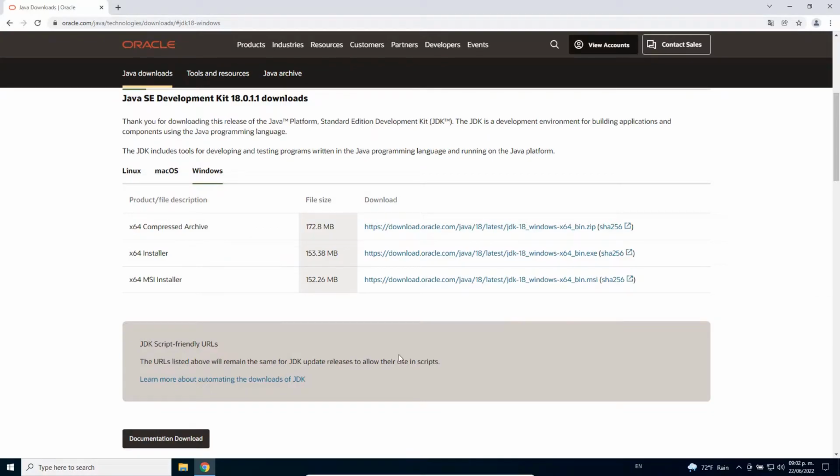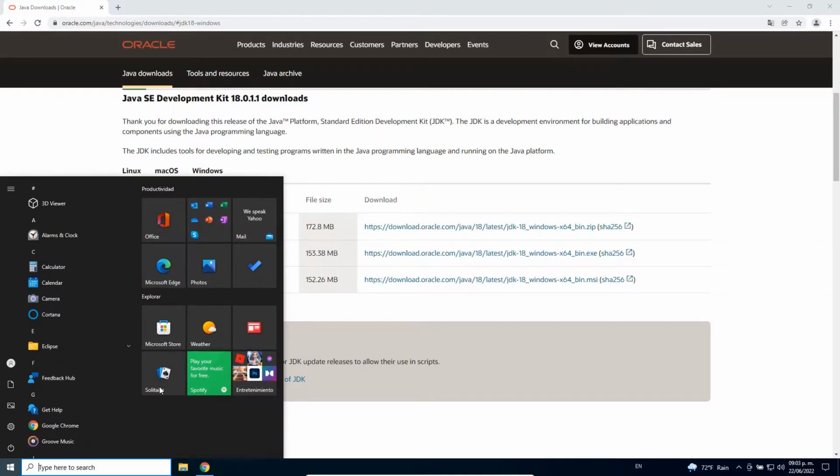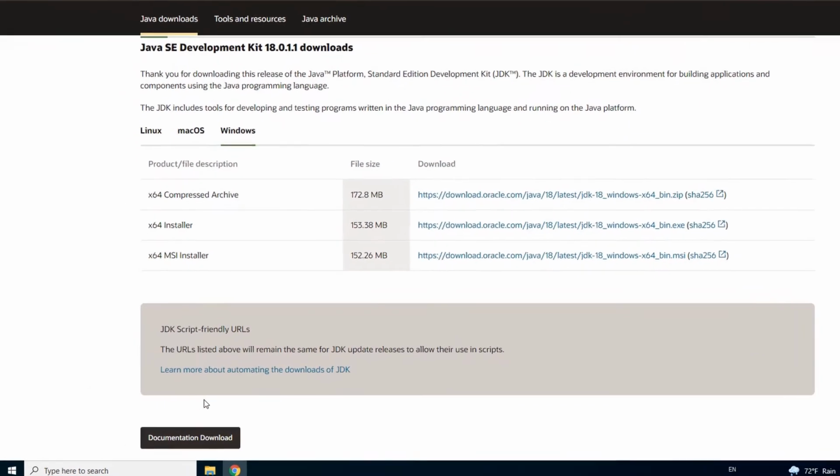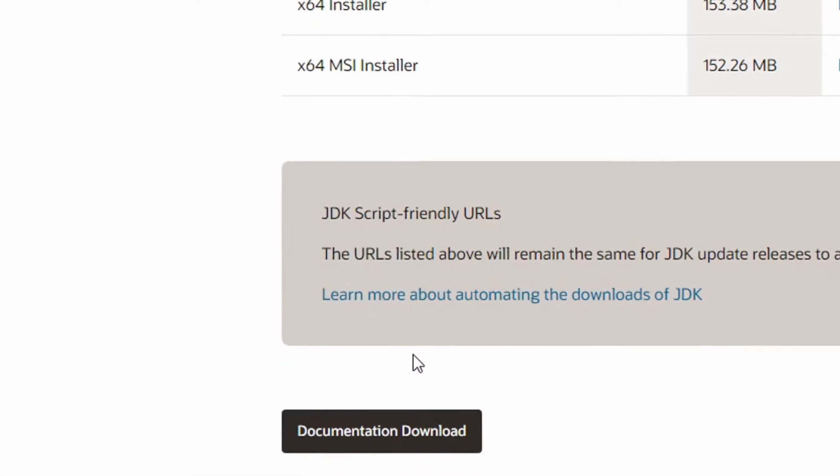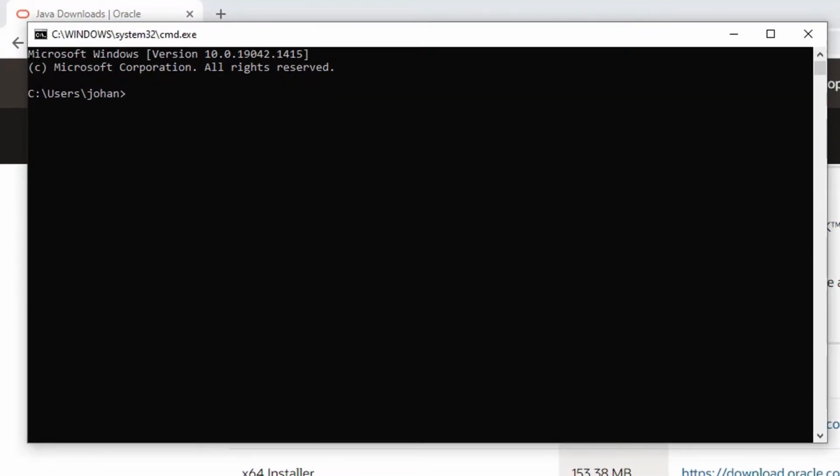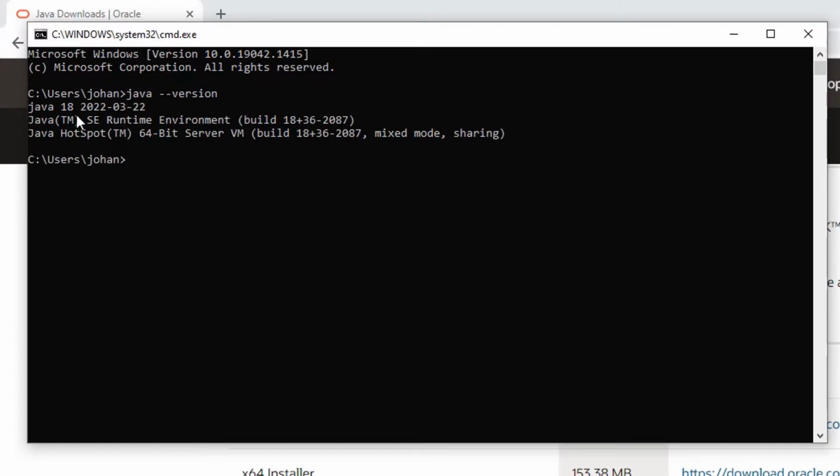Let's do one simple test just for making sure that Java is installed in our computer and it was added correctly to the environment. So let's open a command prompt. In this case, I just need to press Windows key plus R, type cmd and just type java --version. And as you can see, it is Java 18, the one that we have installed.